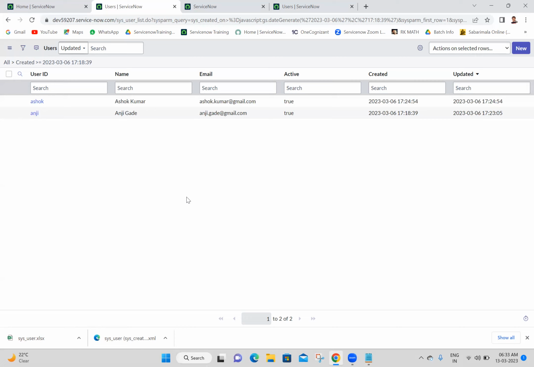Guys, from today onwards, everybody has to create an update set. You can name the update set with the concept name, or date wise. For example, my short form is RR, and the next concept is import sets, so RR import sets, today's date, V1303. You can keep update set names like that, date wise.